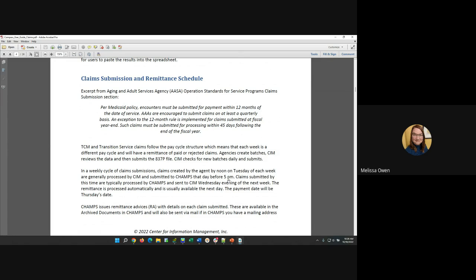And if that happens, then usually CHAMPS will have that processed and sent to CIM the Wednesday evening of the following week. So, if you get it in by Tuesday of a week before 5, well, probably by noon, 5 for us, noon for you, then you'll see the remittance processed the next week. And the payment date is Thursday usually. Although lately I'm seeing them as Wednesday, so don't quote me on that.